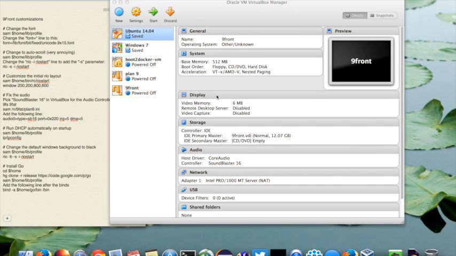Hello everyone, welcome to this video demonstrating how to get 9front running in Virtualbox. 9front is a new fork of the Plan 9 operating system. It has some new features and new hardware capabilities, as well as some built-in tools that come in quite handy.